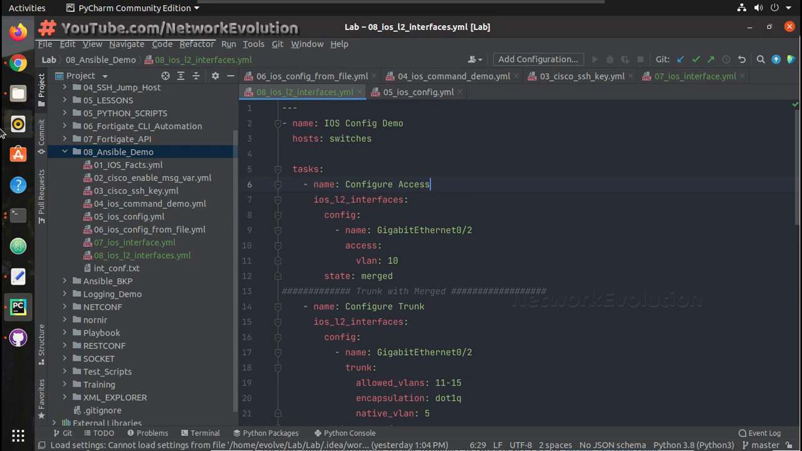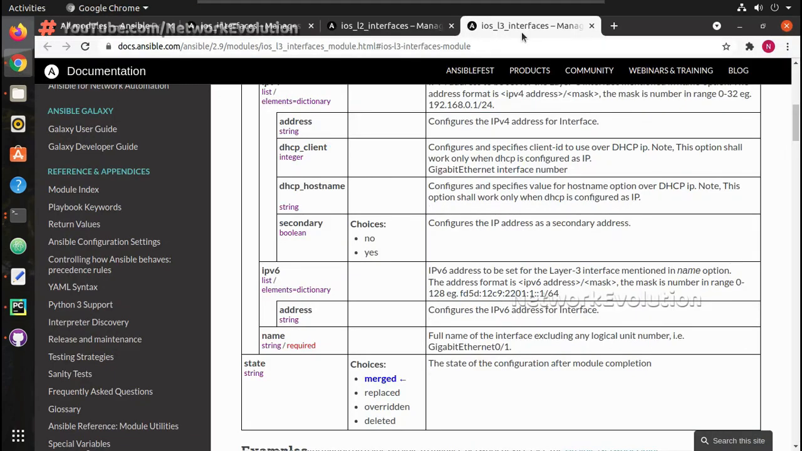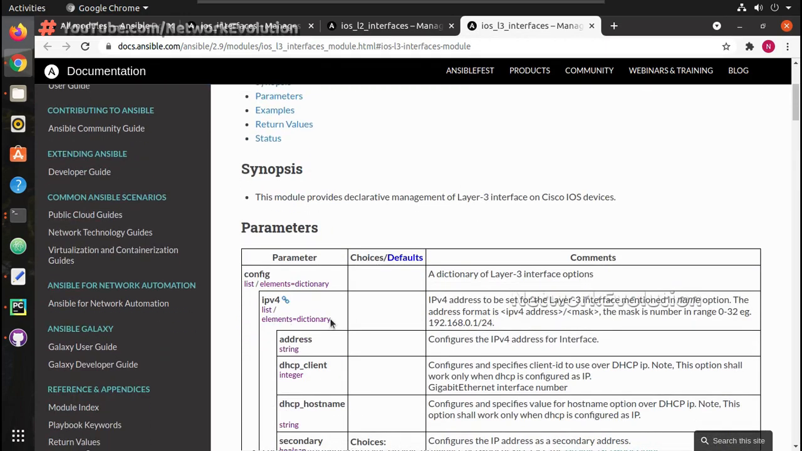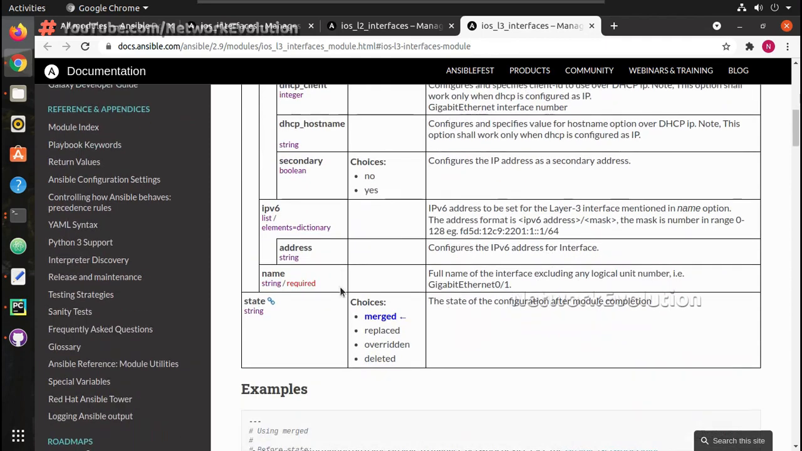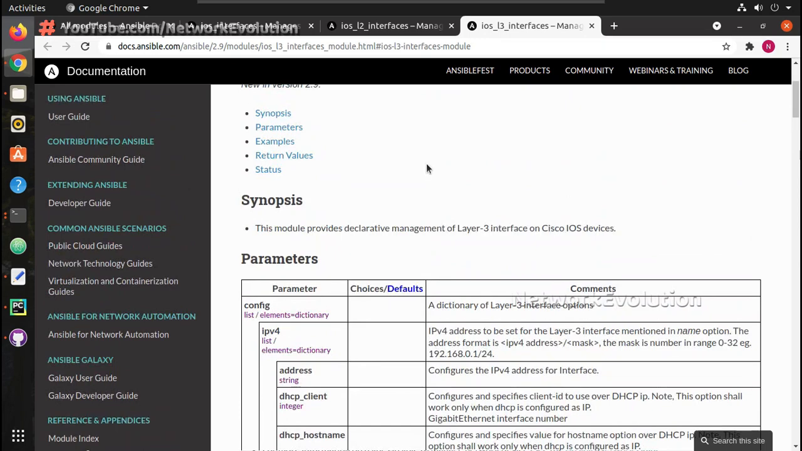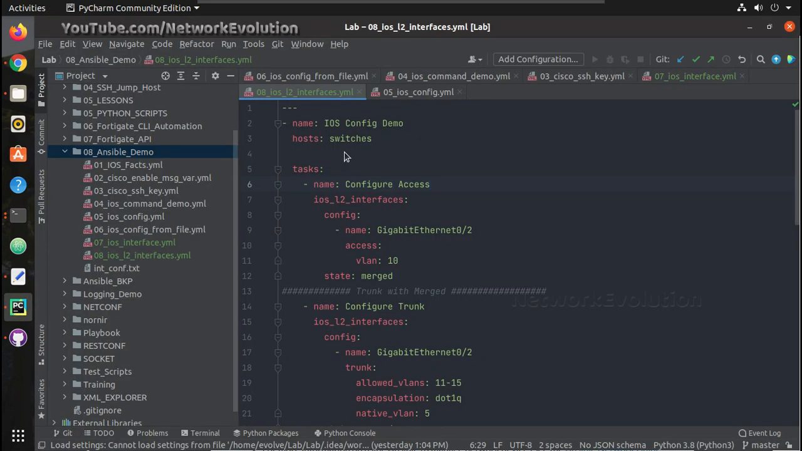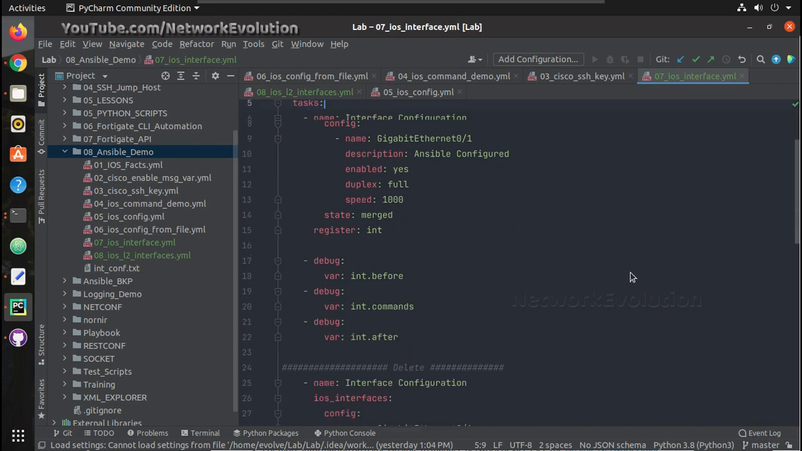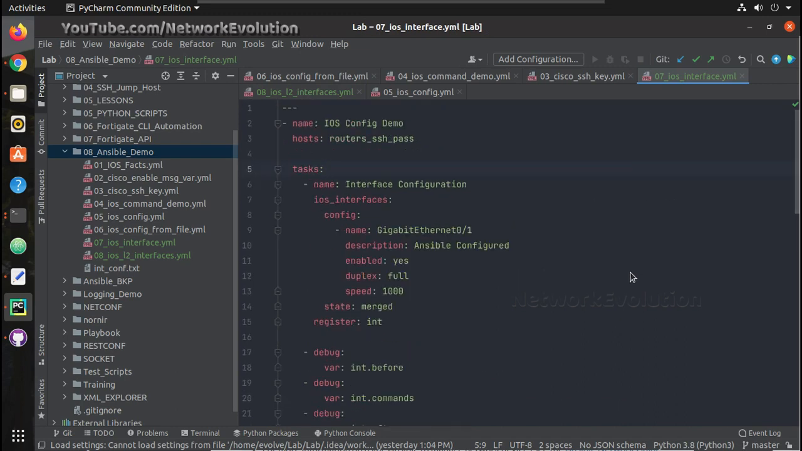In this video, we'll see how to use the Cisco IOS L3 interfaces module for configuring L3 parameters like IPv4 address and subnet mask, and we'll see the details about different configuration states while configuring L3 parameters. In the previous video, we saw how to configure L2 interface properties, the IOS interfaces properties, and different configuration states. I'll be adding the previous videos' link in the description and notification. Now we'll start writing a playbook for L3 interface properties.